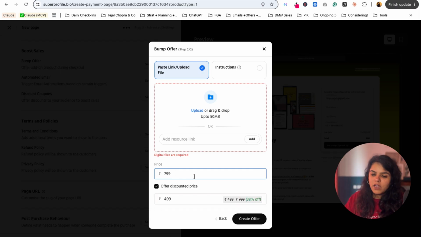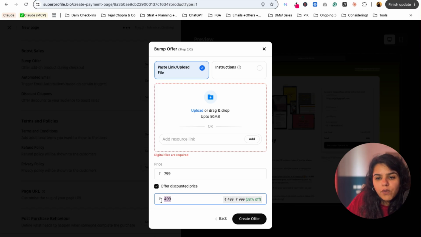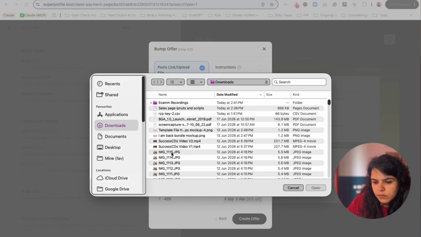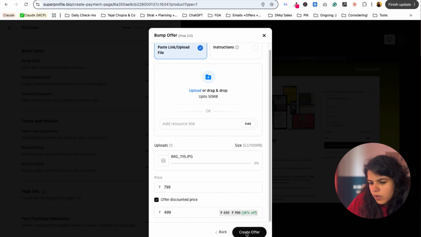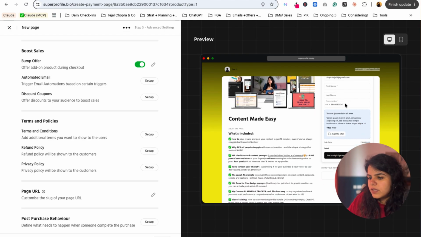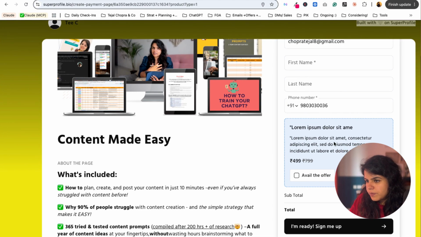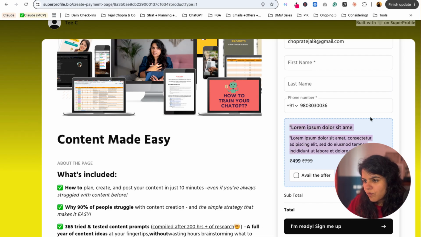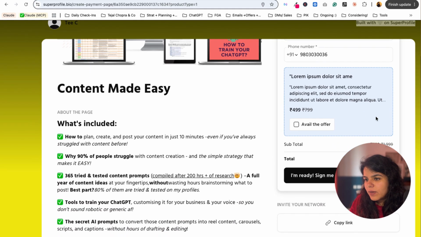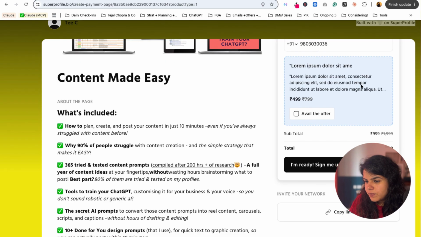Basically, whatever the pricing of the product is, make sure this is the price that you sell that product at elsewhere, wherein only as a bump offer or an order bump do they get it at 499. And then you just click on create offer. Again, I'm just going to upload a dummy product to show you how it looks. I'm going to do create offer. So here is how it will look on your sales page. If you had added an image, it would have shown you the image as well.